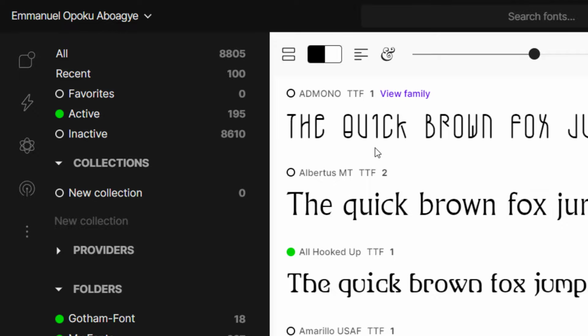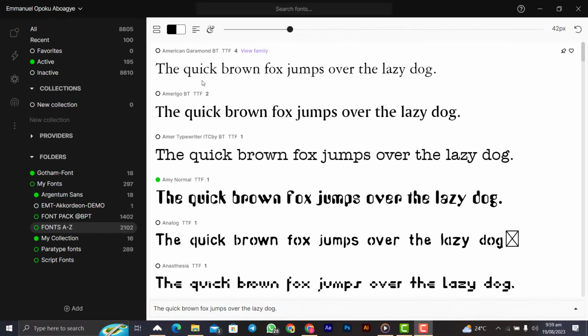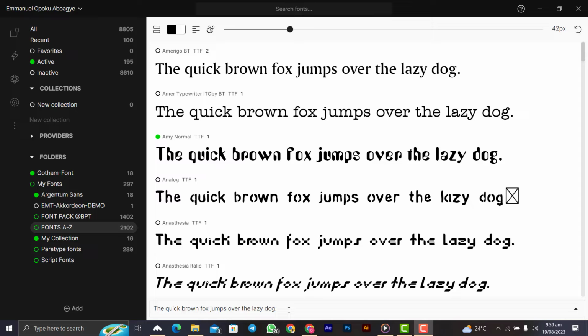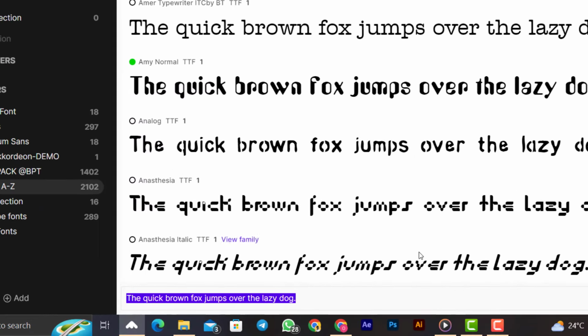So as time goes on, I come into the app, I browse the fonts, I change this one. You can change the lettering over here, so you can change it to, let's say, something that you are going to use in a project.